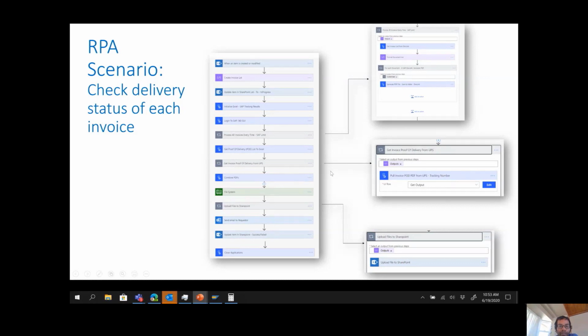The next step would be getting proof of delivery, for which they would call into a UI flow, which would call into FedEx or UPS through an EXE, and then they would come back to the main flow, and then they would do a combined PDF operation, which would upload all the files to SharePoint, and then the flow would complete.